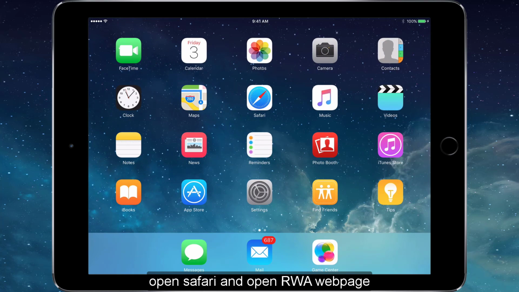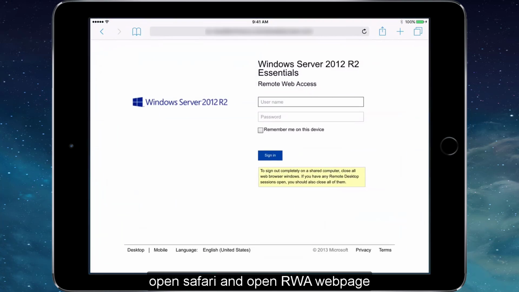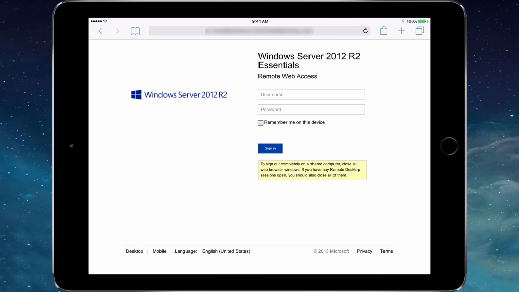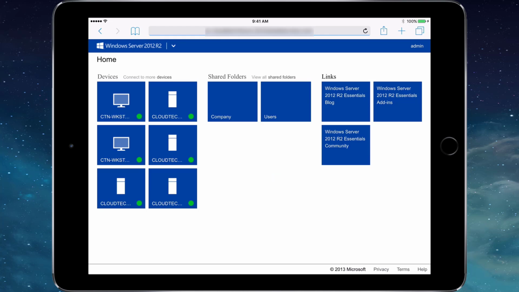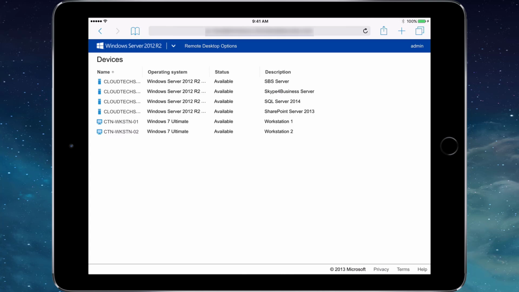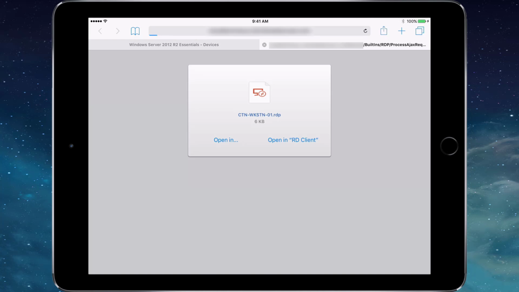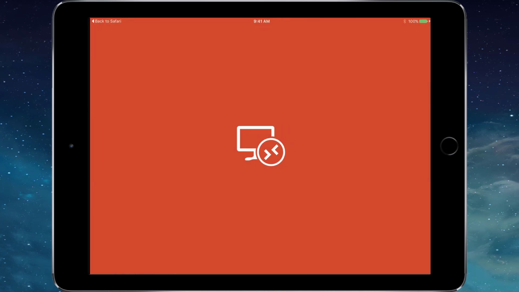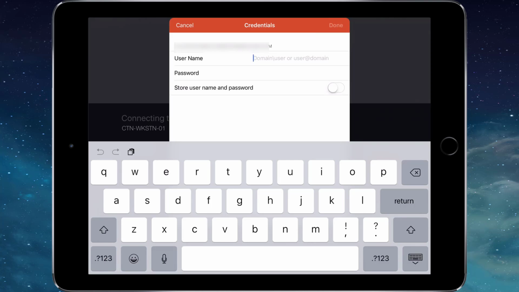Open Safari and open our RWA webpage. Log in. Select Workstation to download remote connection file. Open in Remote Desktop Client. Log in.